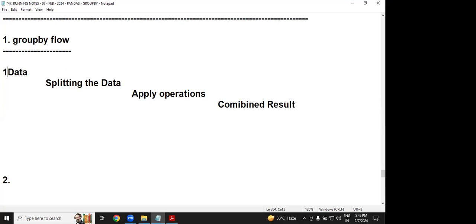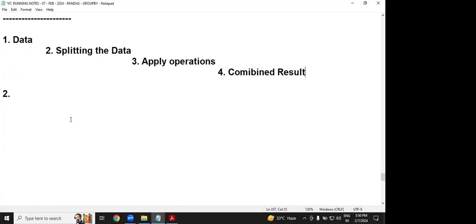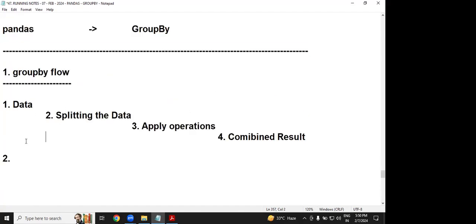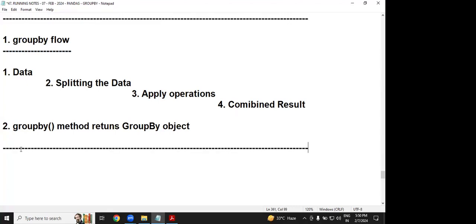Step number 1, step number 2, step number 3, step number 4. Very good. This is called the groupby flow. What is the next point? The groupby method returns a GroupBy object. These 2 points, remember. Now I'm entering into the examples.